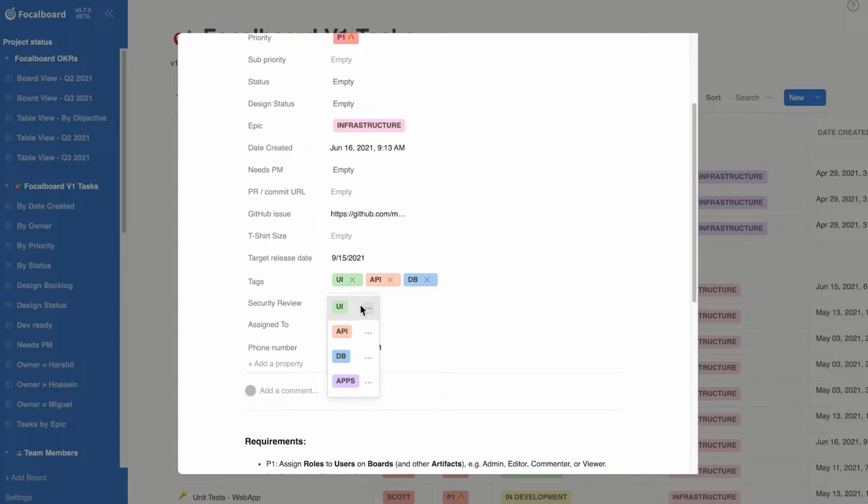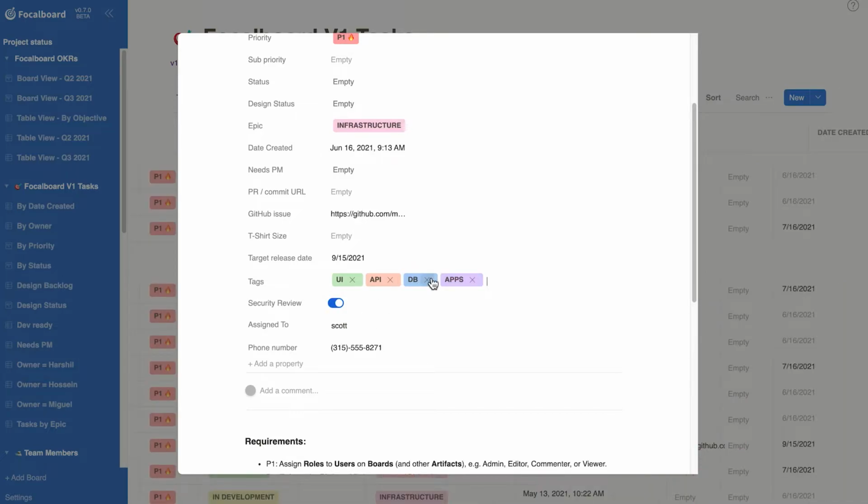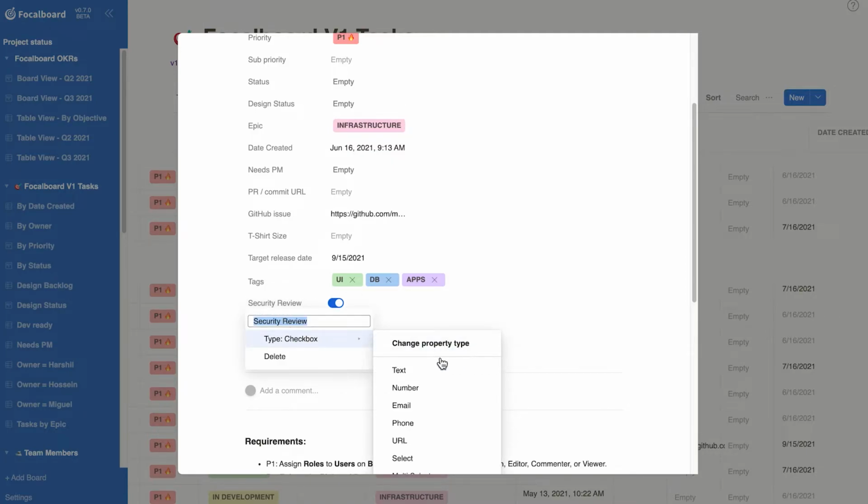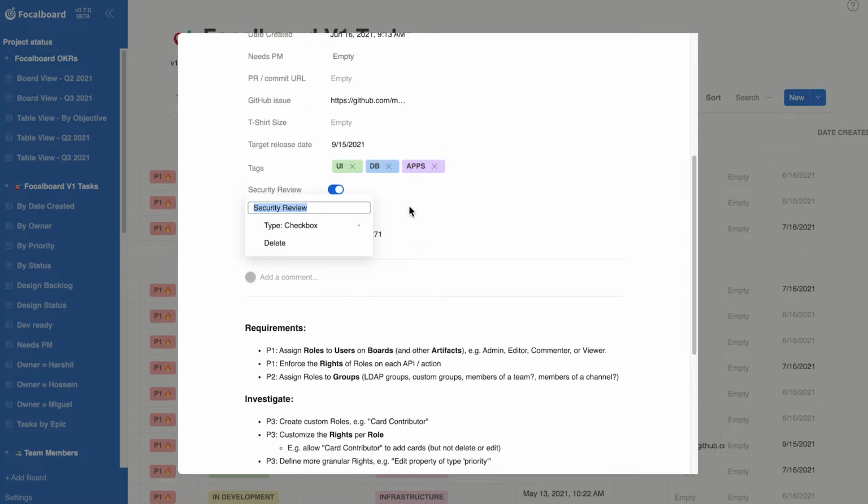In this case, I can create tags that, for example, denote the different parts of the product that a feature touches. So I can add individual tags or remove individual tags from this multi-select property type. The next property type is Checkbox, which works as you would expect. It's kind of a true or false property. So it's represented by a switch in the UI. So it's either true or false, so on or off in this case.